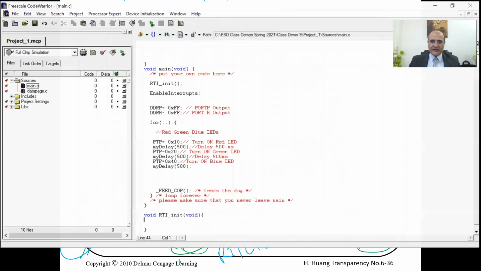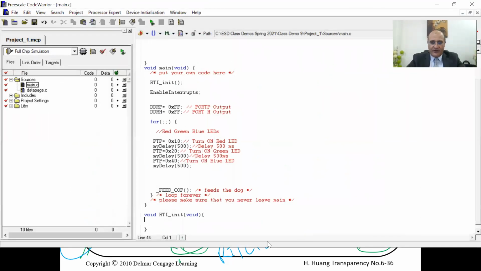So the value is 40 hex. Here, RTI control register equals 0x40, and this is using an 8 megahertz oscillator clock. And again, guys, here we don't use the PLL clock, even if you had it. You directly use the oscillator, the 8 megahertz clock.